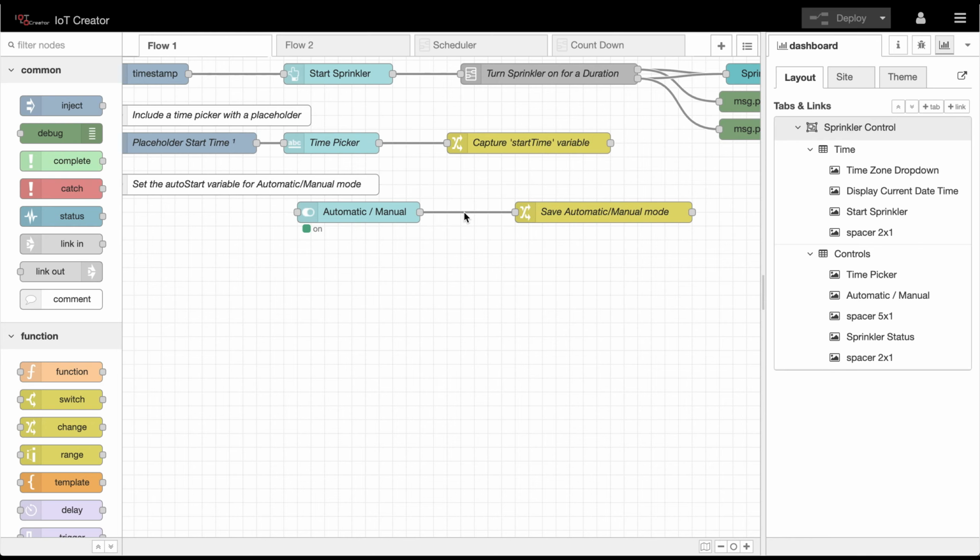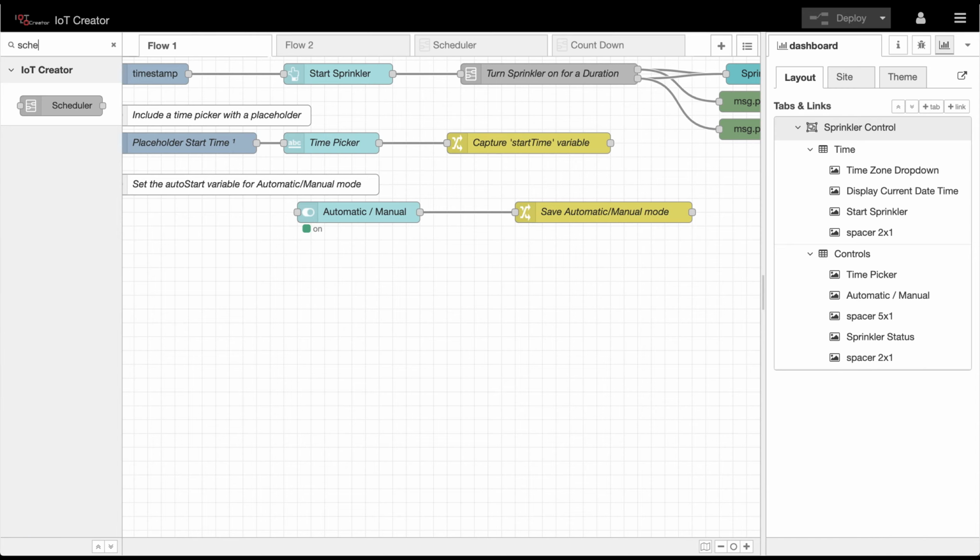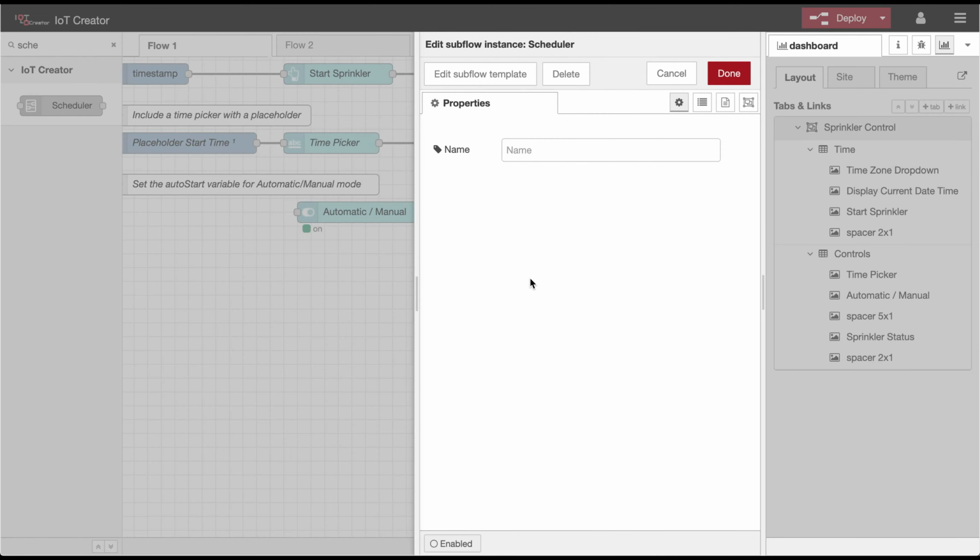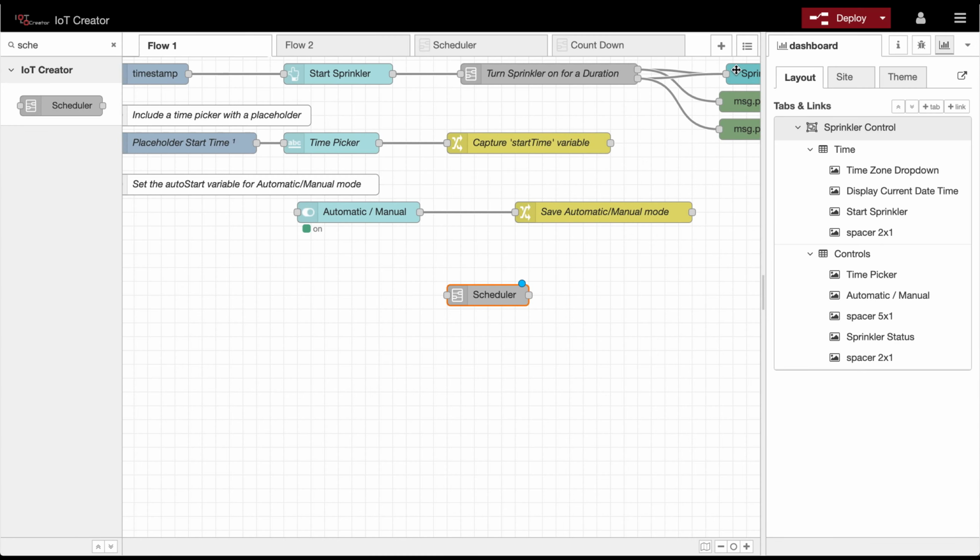for our automatic sprinkler. So the first thing that I'm going to do is I'm going to add the scheduler node onto my workflow, and I'll double click it and just confirm that there's nothing really here for me to edit. This is a subflow, so I'm going to click done.